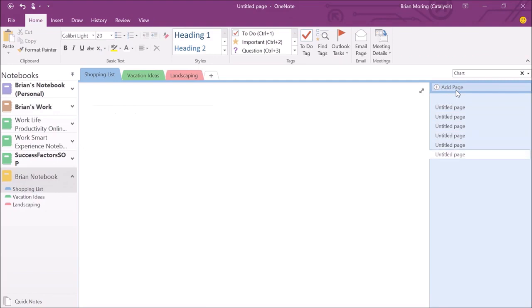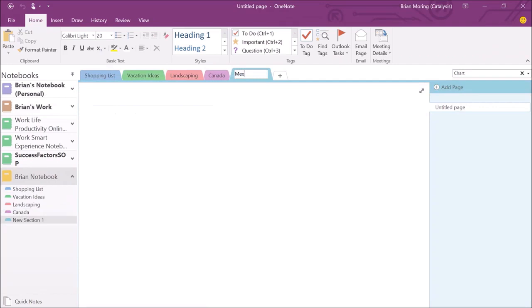Now, this is a pretty simple way of organizing, but let's say we start adding more and more sections within our notebook. Not only do we have vacation ideas, maybe it's vacation ideas for certain locations. We start adding in additional items such as, let's say we're going up to Canada, and then we've got Mexico travel ideas, and then some Europe travel ideas. You can start to see as we add more and more sections, it's taking up more and more space, and it's kind of hard to stay organized.